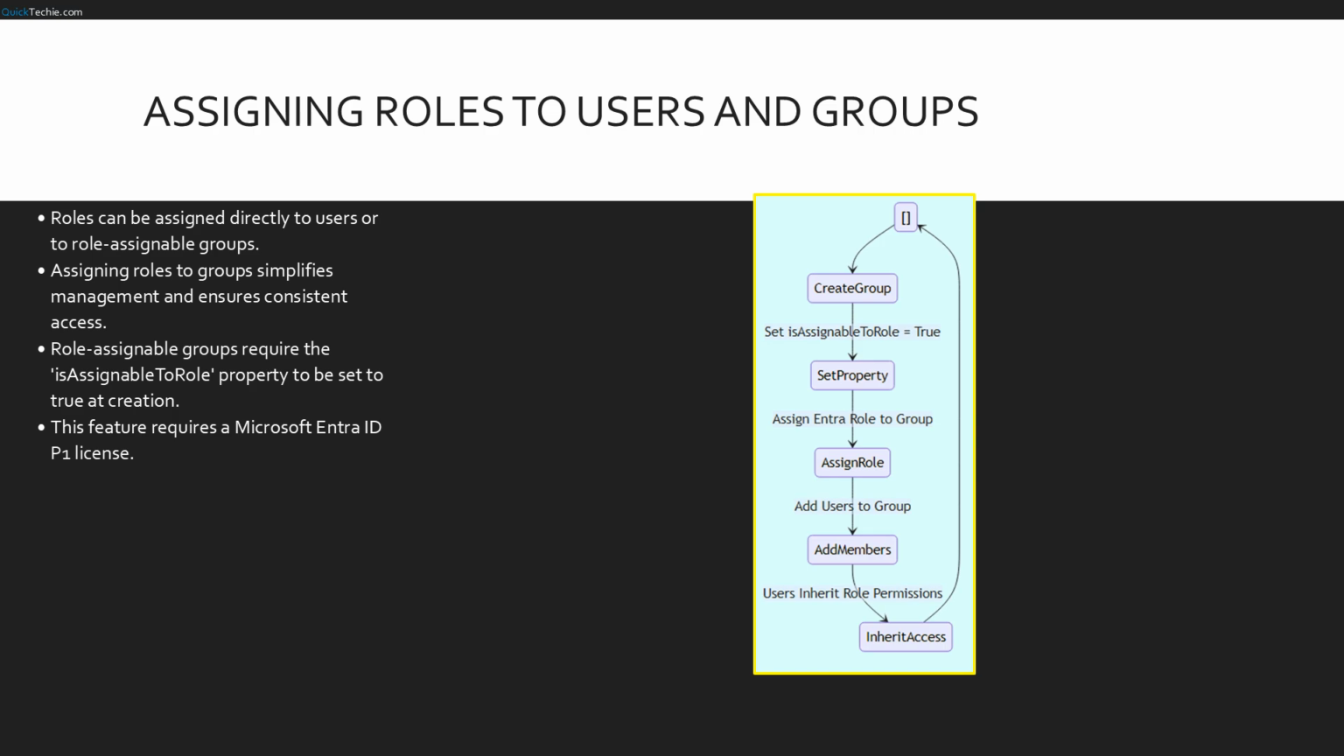This state diagram illustrates the group-based assignment flow. First, you start the create group process. A critical step is set property, where you must set isAssignableToRole to true, or yes in the portal. Once created, you assign the role to this specific group. Then you simply add members to the group. The final state is inherit access, where those members automatically gain the permissions of the assigned role. This creates a scalable governance model.